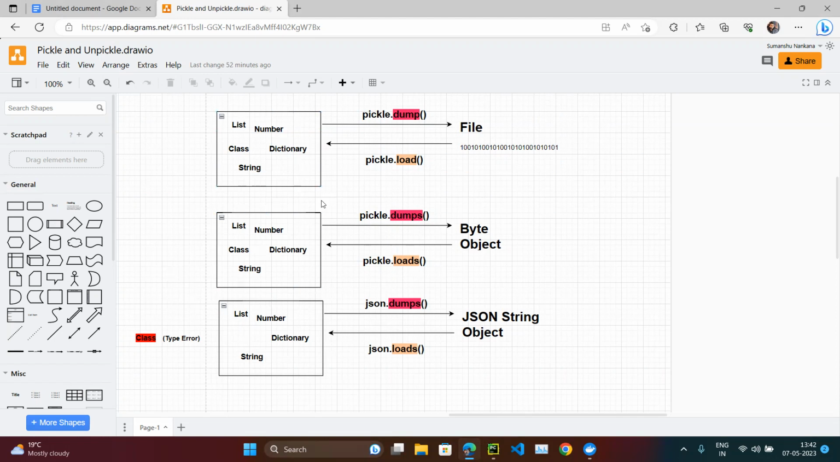And for the pickle module as well, there are some limitations and some advantages as well. So let's see. If you say, okay, I don't want to use the pickle module, I will use the JSON module because I am aware of the JSON module, right? Yes, using the JSON module, you can convert a list, number, dictionary, string, but you can't convert some complex objects, let's suppose a class.